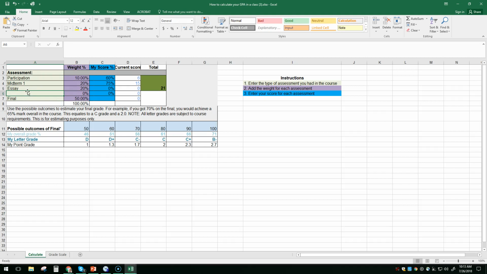And then we have a term paper, a larger term paper which is worth 30. That means I need my final worth 20. We have a final worth 20. So this here has to equal 100, but you'll have these numbers given to you in your course syllabus.